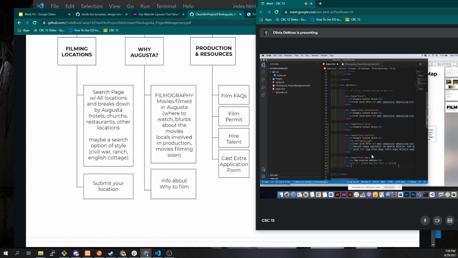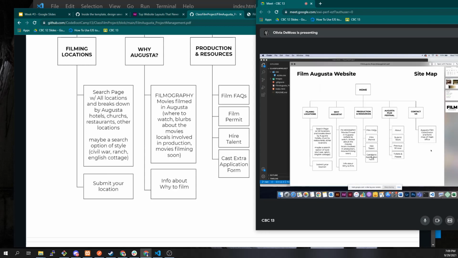Okay, so we have that block. So I think that was pretty much it for that page. Augusta Film Festival. Okay, so made on that map block, right?